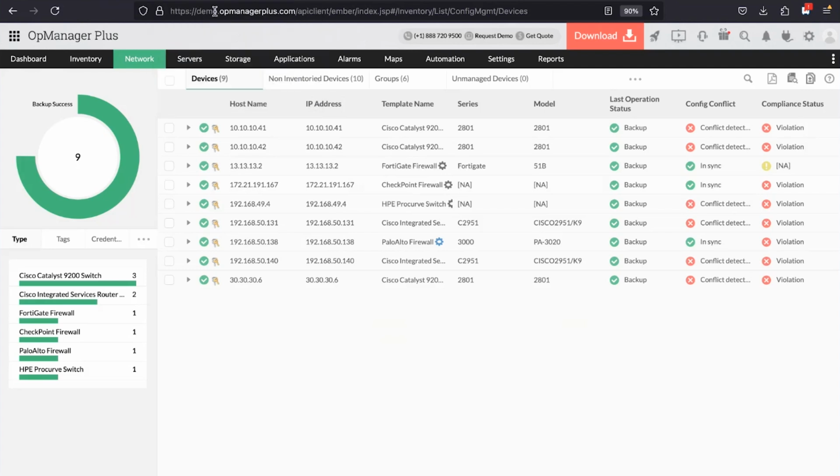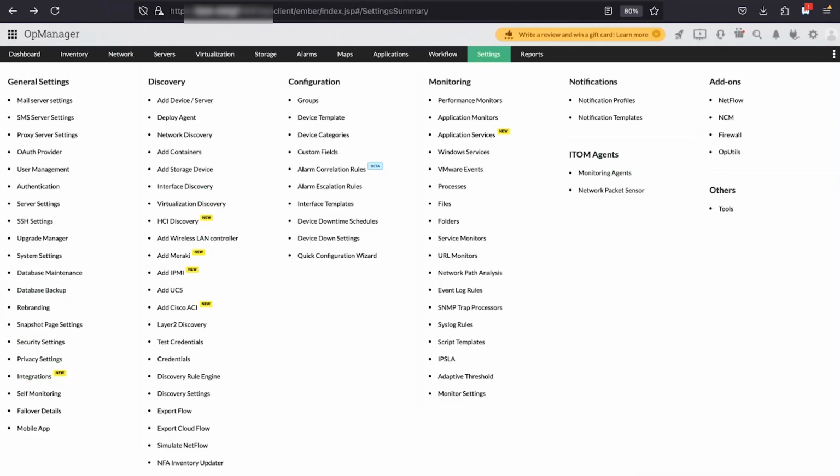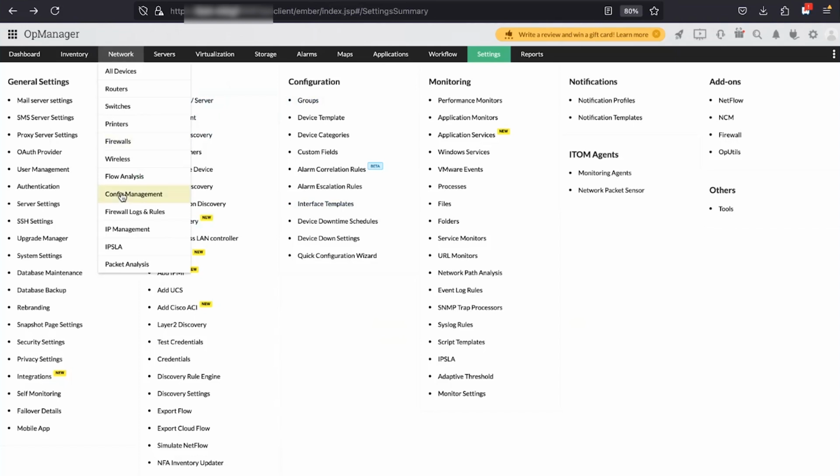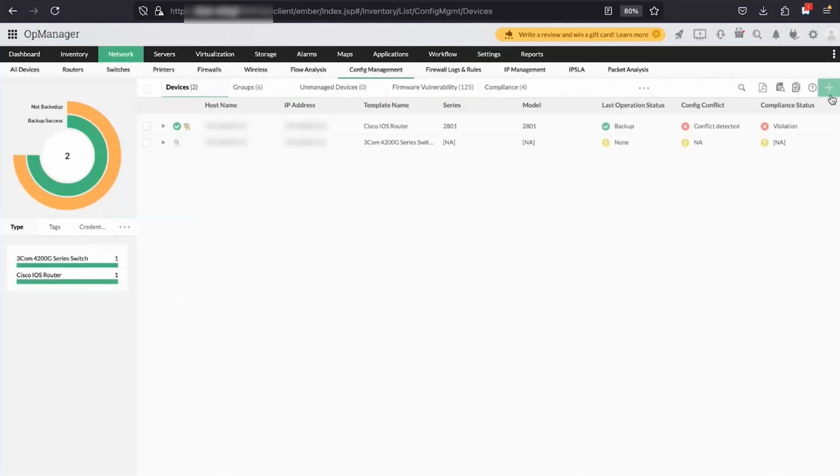So let me show you this with the OpManager setup that we have. So under OpManager, under network, you have config management, which is an add-on with OpManager. And as you can see, here is a difference. Here's a plus icon right here, which means that for OpManager, you have to additionally add the devices into the network configuration management module. Since in both cases, once you add the devices, you have to specify the credentials, both processes can be shown in OpManager itself. So I'll be showing it here.